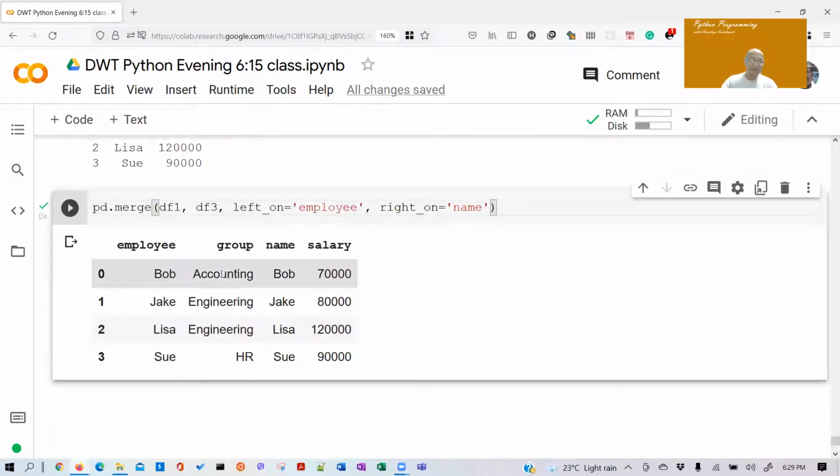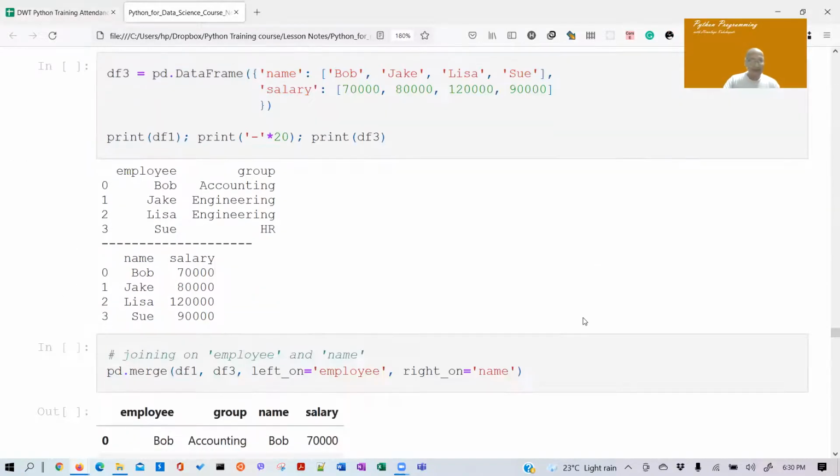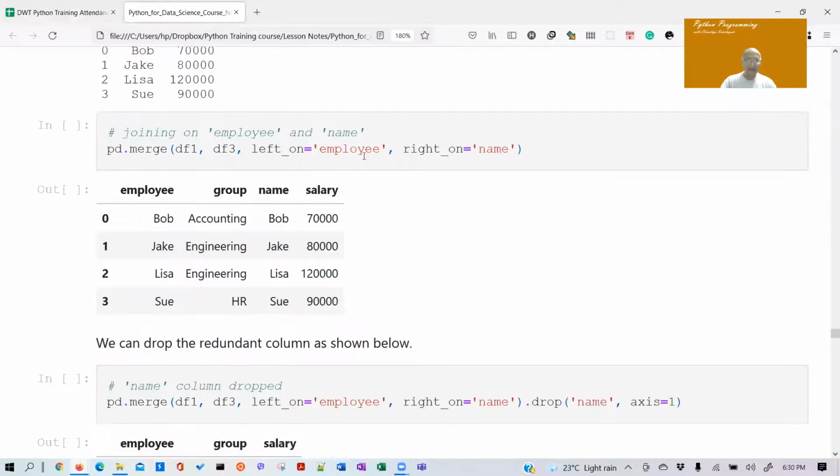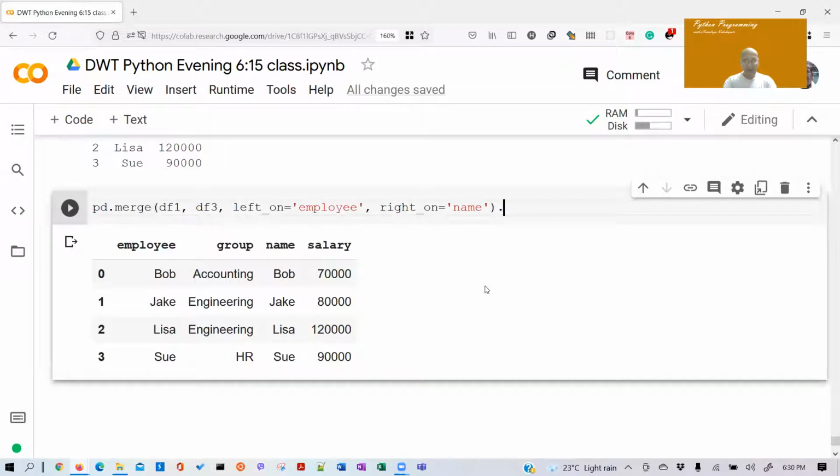Okay, so we get the employee column, but there's a duplication with name, right? So then we can get rid of that. You can drop it, right? Drop the name column. When we say drop, we want to drop name. Let's see if it works.